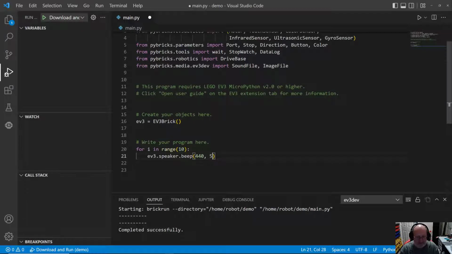So if I wanted that to beep 5 times, with a 500 millisecond beep. Actually, let's do something a little bit different. Let's vary the frequency. So let's say the frequency is equal to I times, let's go with, I don't know, 100. And the duration, let's go 500. Let's have a second.